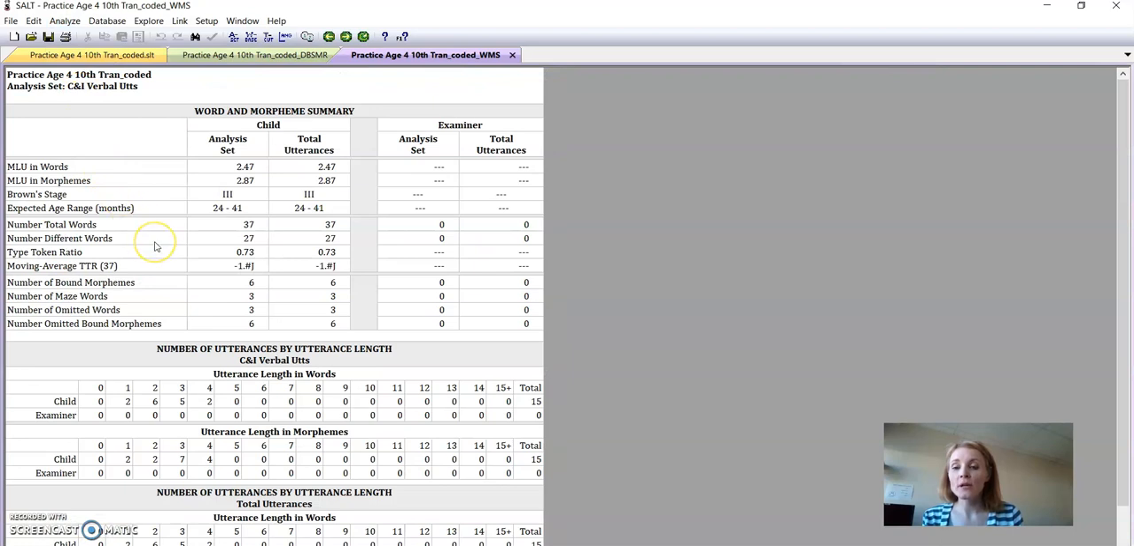Okay, so this report will give you some of the information that we already got on the standard measures report, like MLU. But what this gives us that the other one doesn't is it will calculate the Brown stage for you based on MLU. So this child is in Brown stage 3. And that's the expected stage for kids aged 24 to 41 months.